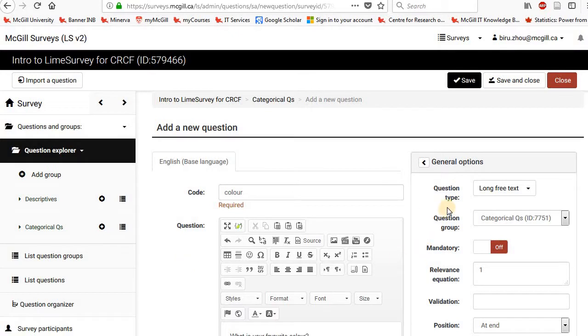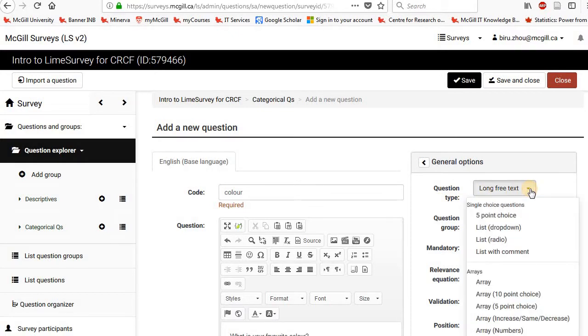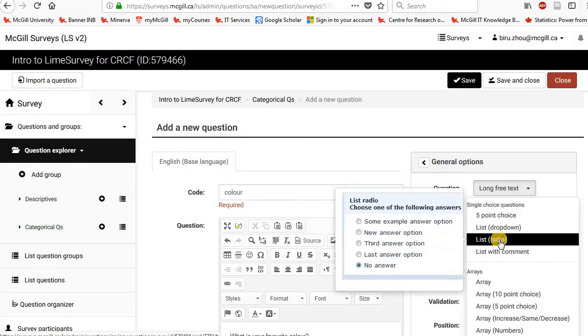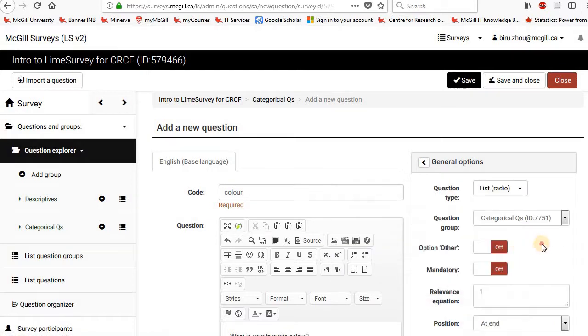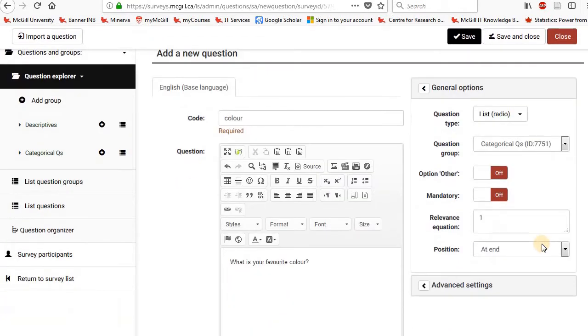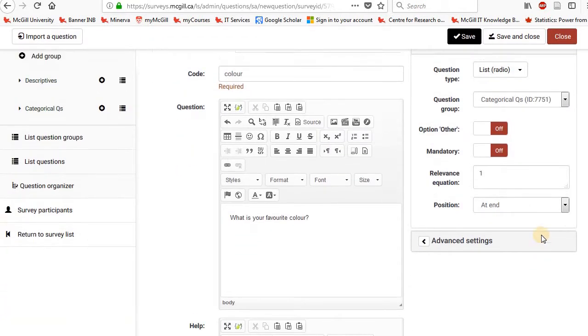Let's move on to the right hand side where we can select what kind of question type we would like to enter. So like I said before, we would like to use list radio because this is a very common format of presenting categorical questions. So we're going to choose list radio. Okay, so let's move on.